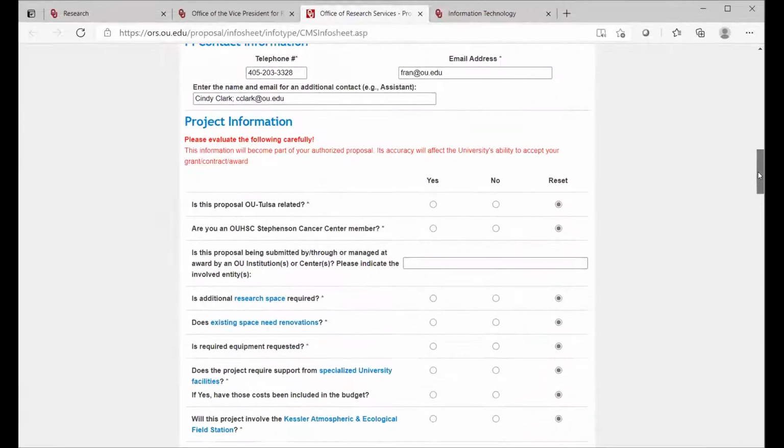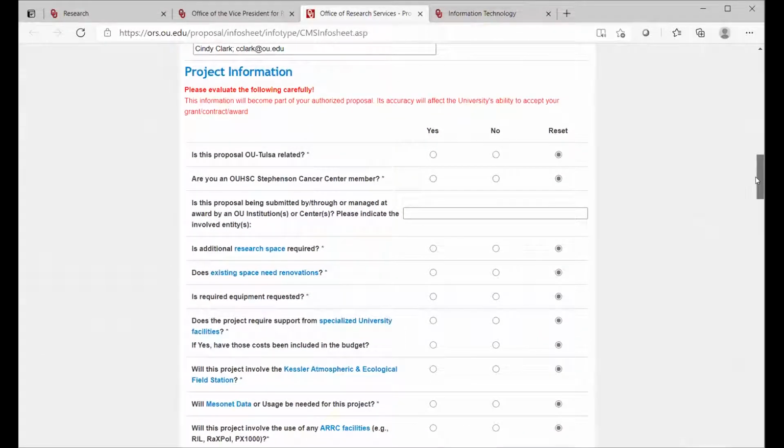So now we start getting into some of the questions that are associated with your project, and that's in the project information tab. All of these, for the most part, have to have an answer. If you're not sure about how to answer something, just answer it no. So is the proposal OU Tulsa related? If you are appointed at OU Tulsa, then you would say yes. I'm not appointed at OU Tulsa, so I'm going to say no.